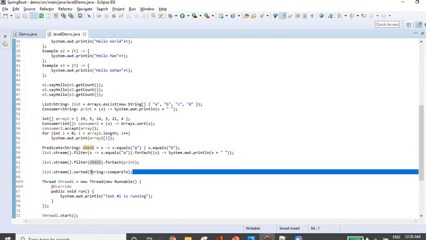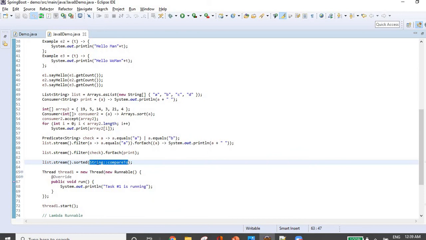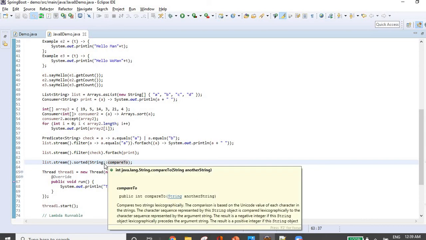And the last one is how to make use of method references, right? I have a sorter method, and this is a short way of calling the compareTo method on the String object, right? So I'm using the method reference to call the compareTo method of a String object. So this is how to use the method reference.